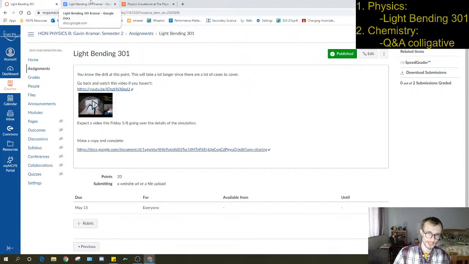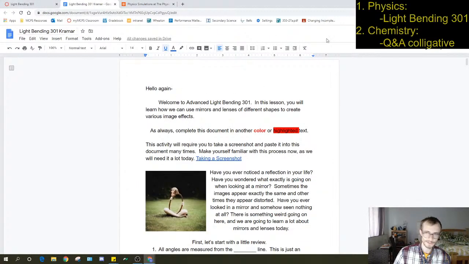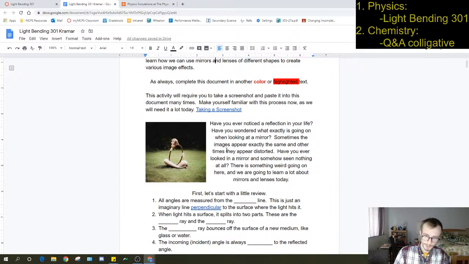However, if you're just opening the assignment, you were brought to Lightbending 301, which is the third and final installment of using refraction, reflection, and diffraction. Primarily, we're going to be using reflection for mirrors and refraction for lenses. So primarily, we're just going to be asking questions: how do mirrors and lenses work? Is there a pattern to how they behave? And if so, can we name what that pattern is and make predictions?